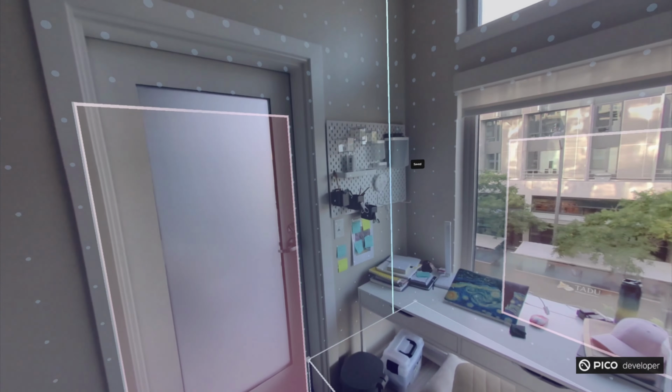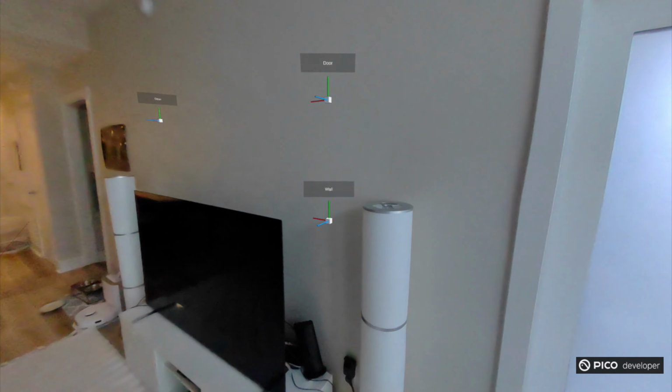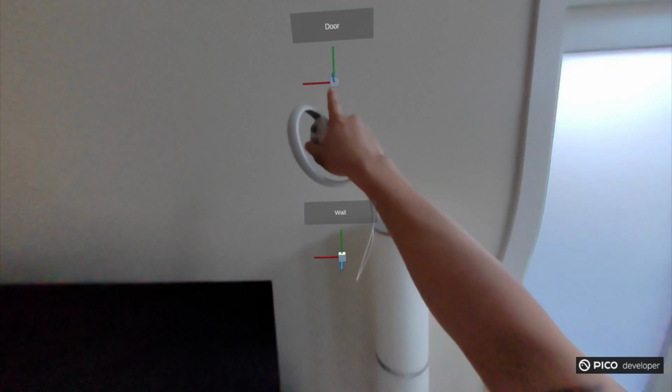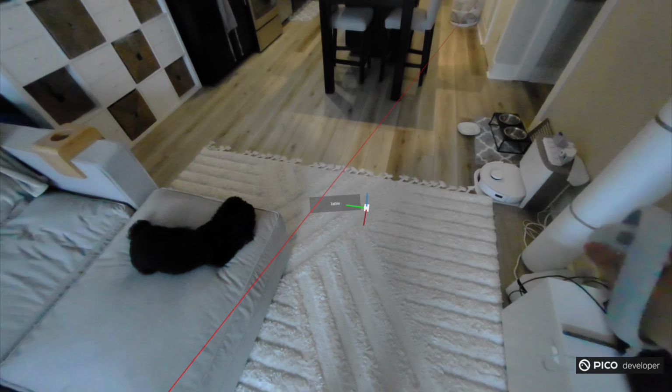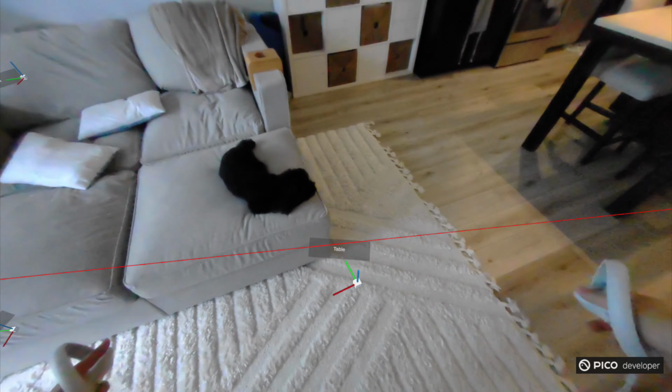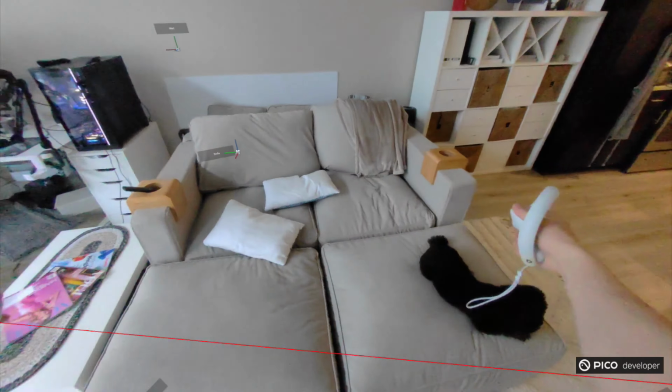So the anchors will actually carry the volume information of where those squares that we made are. It will carry that information, and we're going to use that to put some Unity objects in those exact same positions and shape.